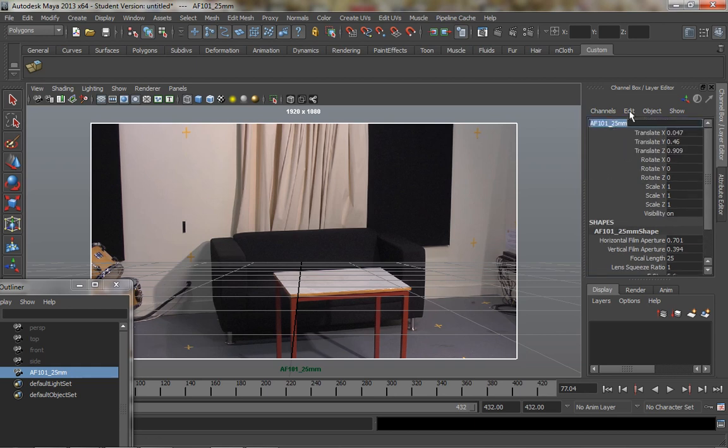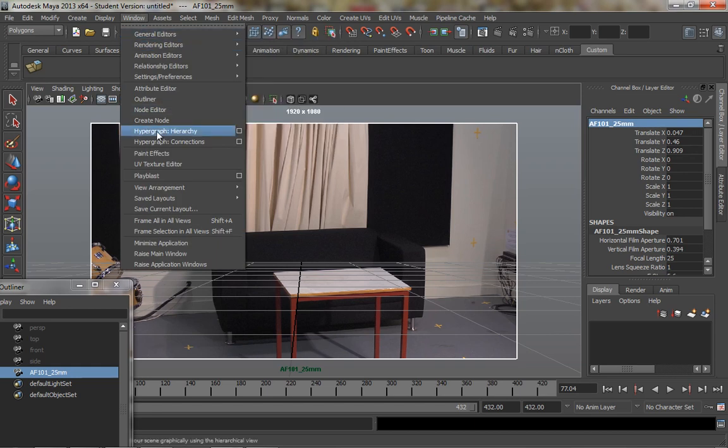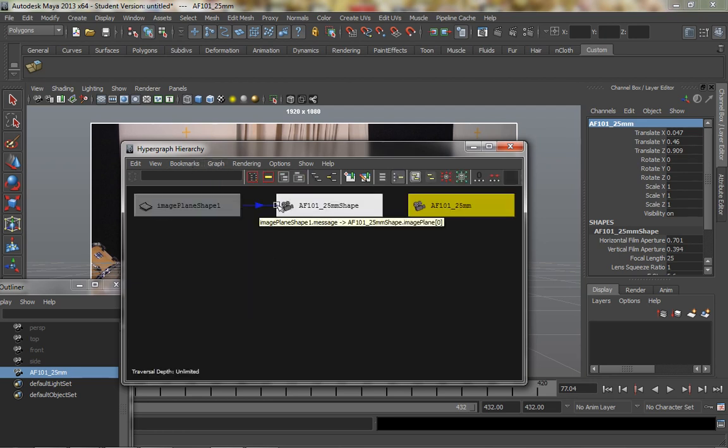So once you've got this selected in the channel view, if you go to Windows Hypergraph Hierarchy, what this does is Hypergraph Hierarchy just shows you all the nodes of the various sort of elements that make up your scene. So for example, cameras and lights, etc. I don't want to get into details of it, but here's the camera, and what I want to do is look at all the things that are inputting into this camera shape, which will be the image plane and the actual camera shape as well. So I'll go Graph, Input Connections, and then I can see that all that sort of come together here.